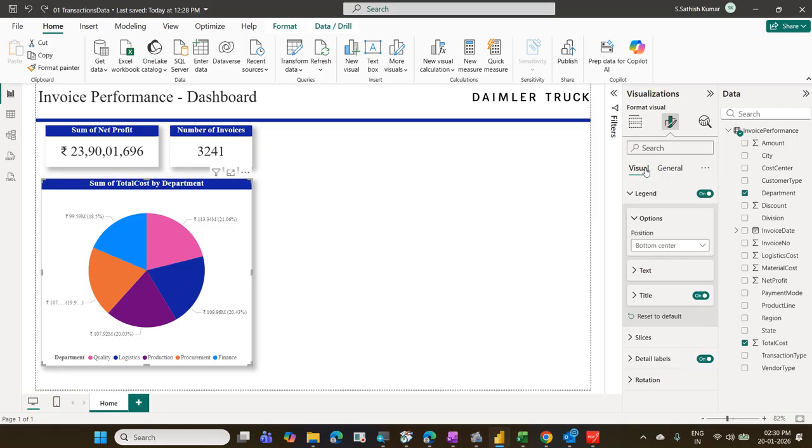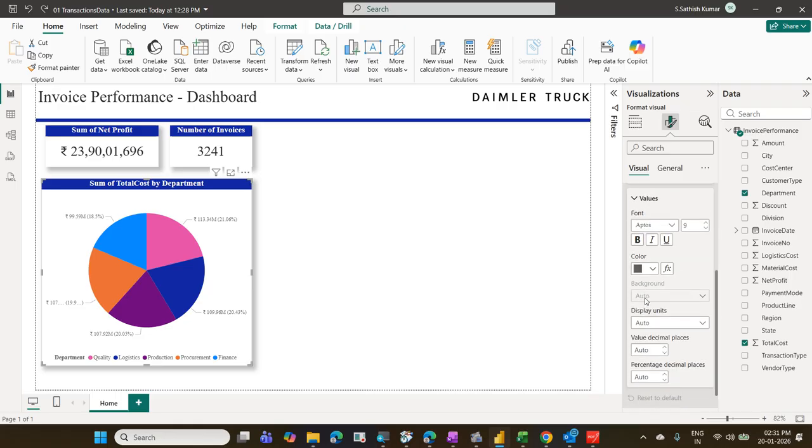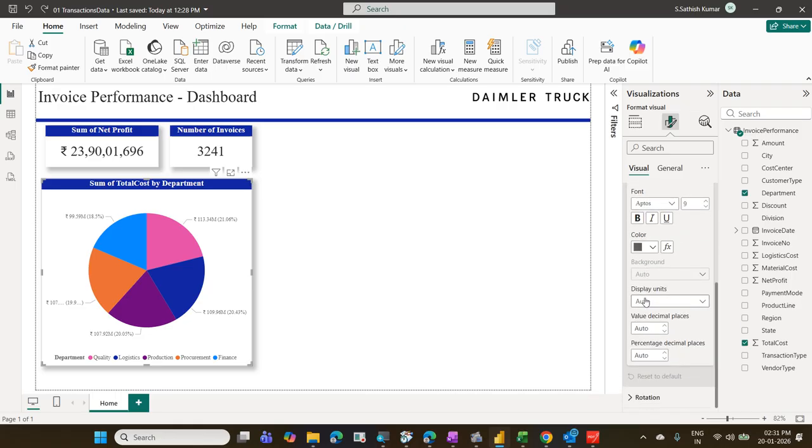But in values, after option, there is the option. You have to go to visual, then sorry, detail label, then values, then display units. Very good. Fortunately, he has found it.